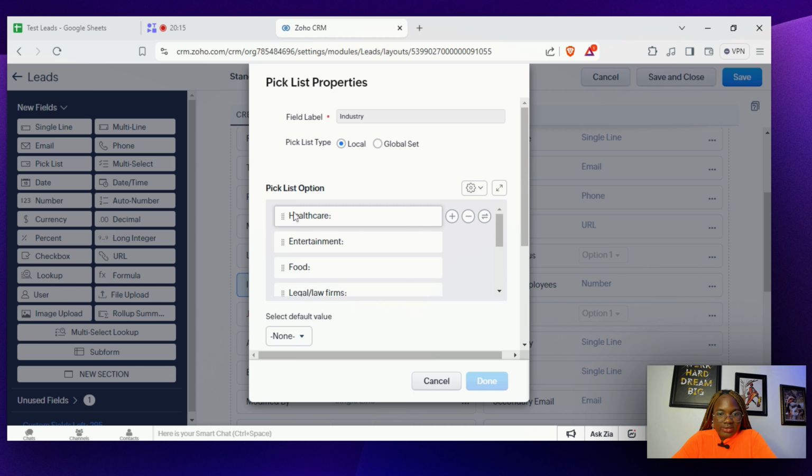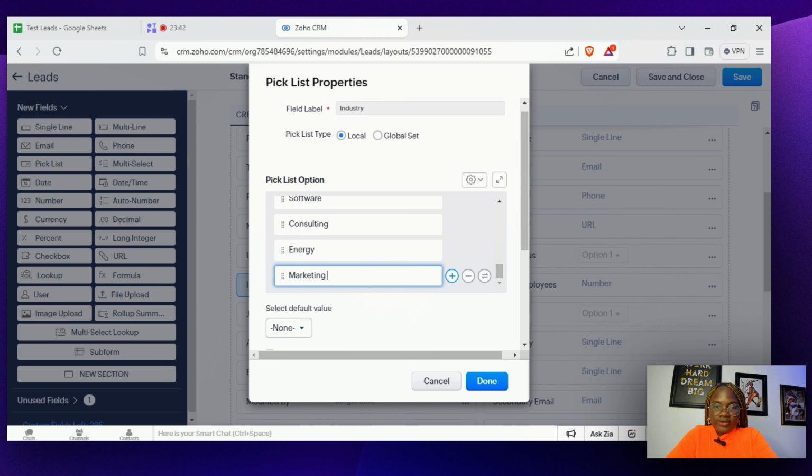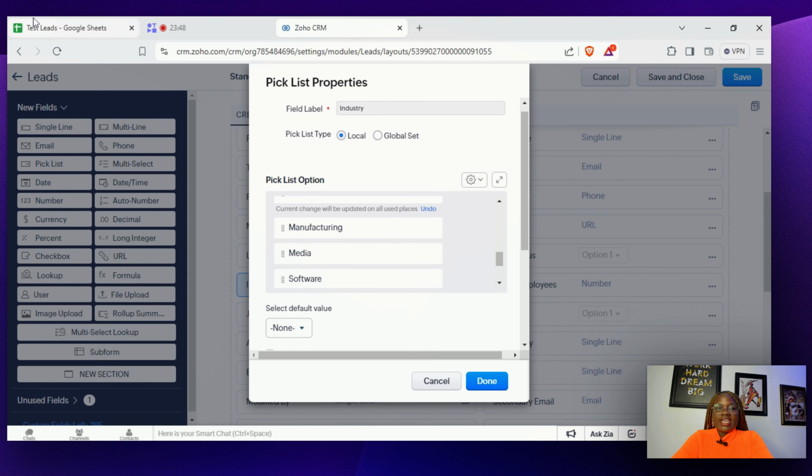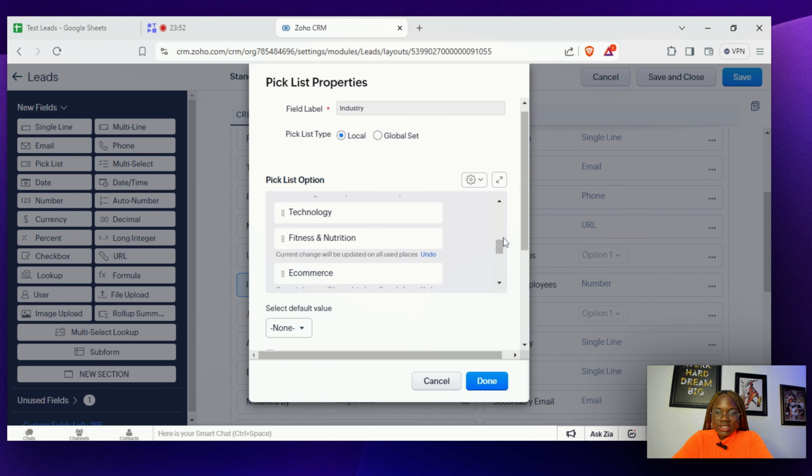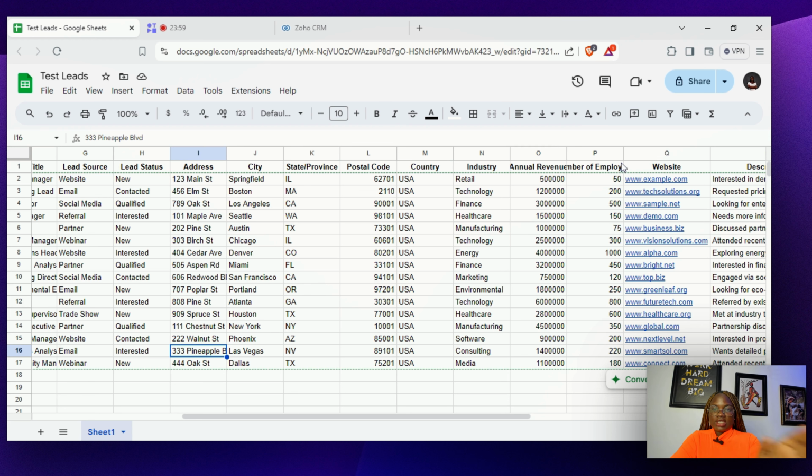So we have healthcare. For the industry, I have added in all of the options that are available in my Google Sheet, and I have added them in my Zoho CRM account. So I want to click on done. Industry is done, and the next one is my annual revenue.